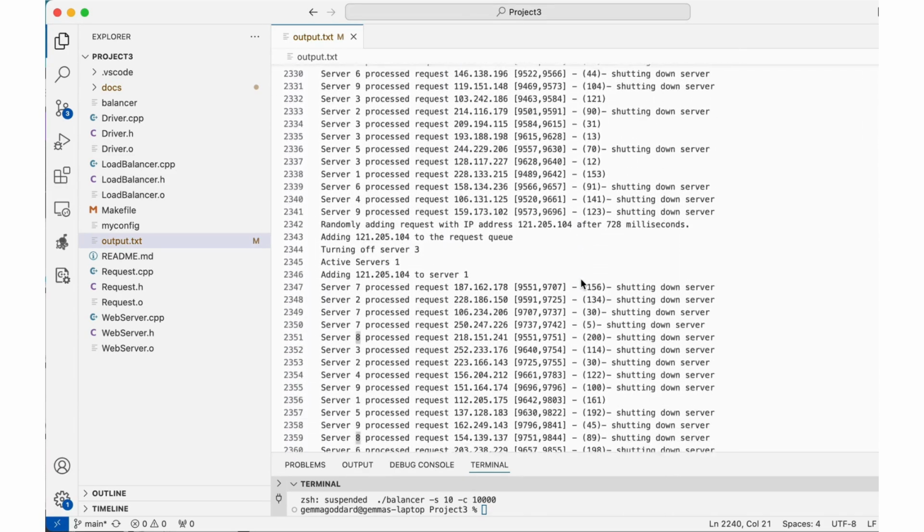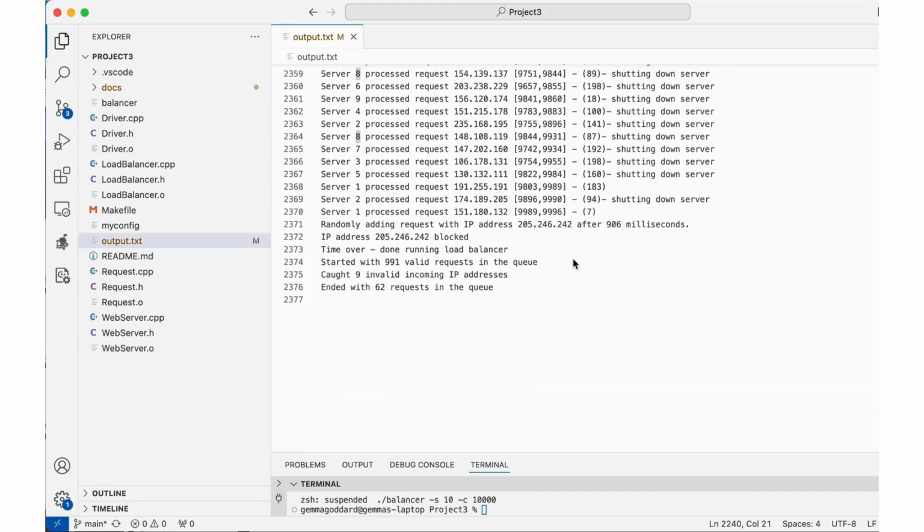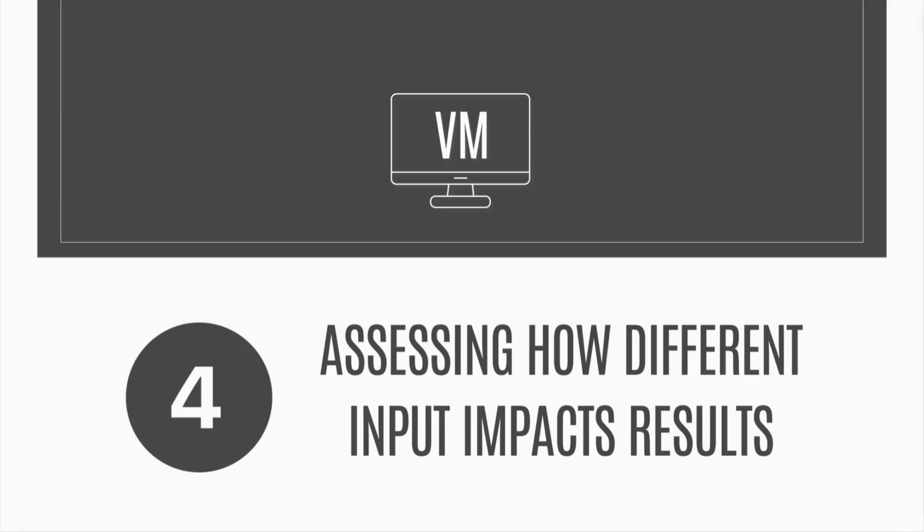At the end of this output, we are able to see the total number of requests that it started off with and the number of requests that ended in the queue. Also making note that there were 9 invalid IP addresses. Lastly, we will be doing a brief assessment of how, if you change different input values, that affects performance.